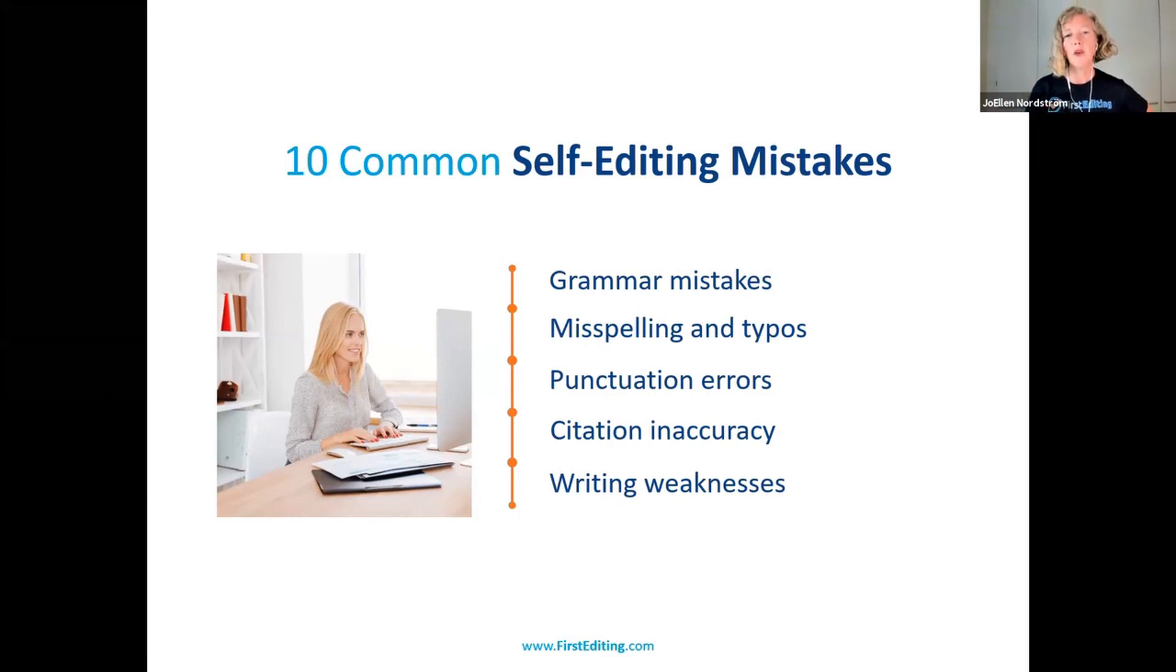But when you have this, there are grammar mistakes. And this was done by some major universities. If you go to the website and read the blog, I've actually included where this information came from. The grammar mistakes is one of the top ones. Misspelling and typos, of course, and that's very hard to catch sometimes. The punctuation errors, that's really good with the self-editing tool.